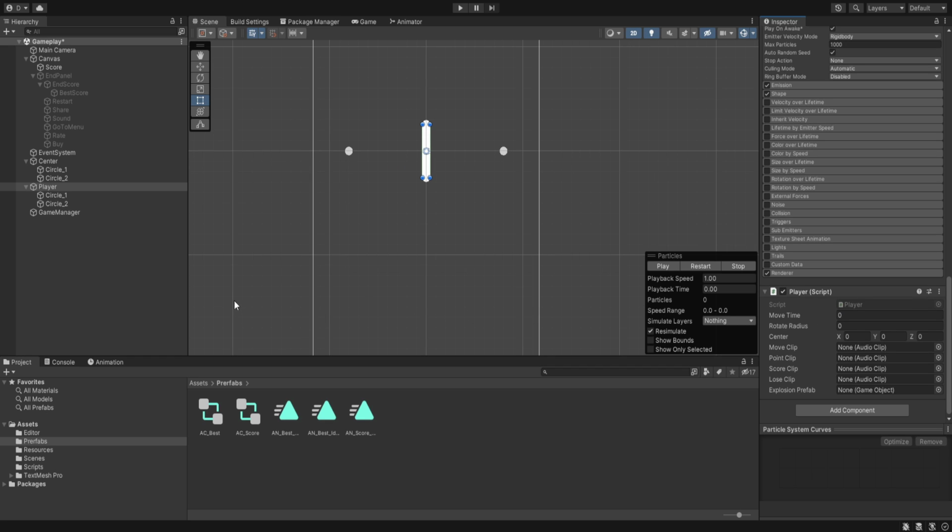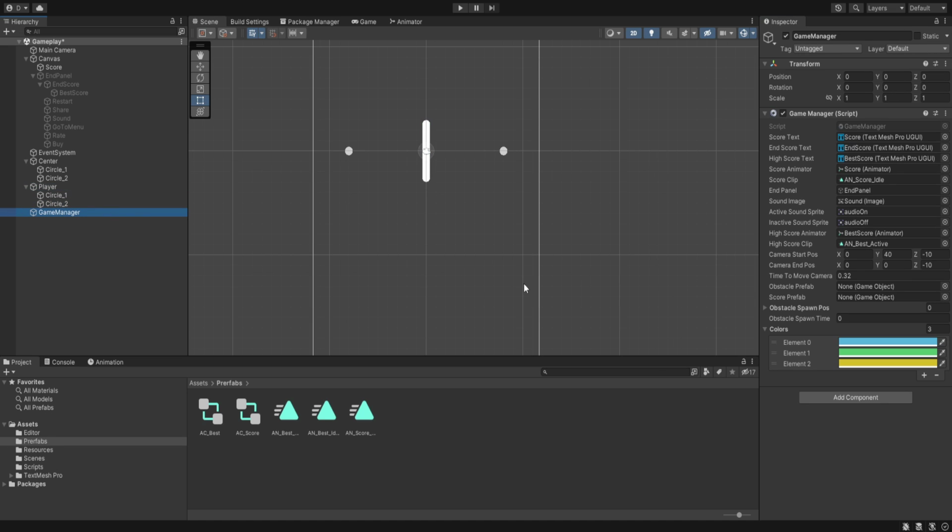So some of the things we can set up earlier. So obstacle spawn time is going to be 1, maybe even less. Yeah, let's just set it at 0.8, and we'll need the obstacle and the score prefab, which we'll create after we finish setting up our player. And everything else is almost set up.